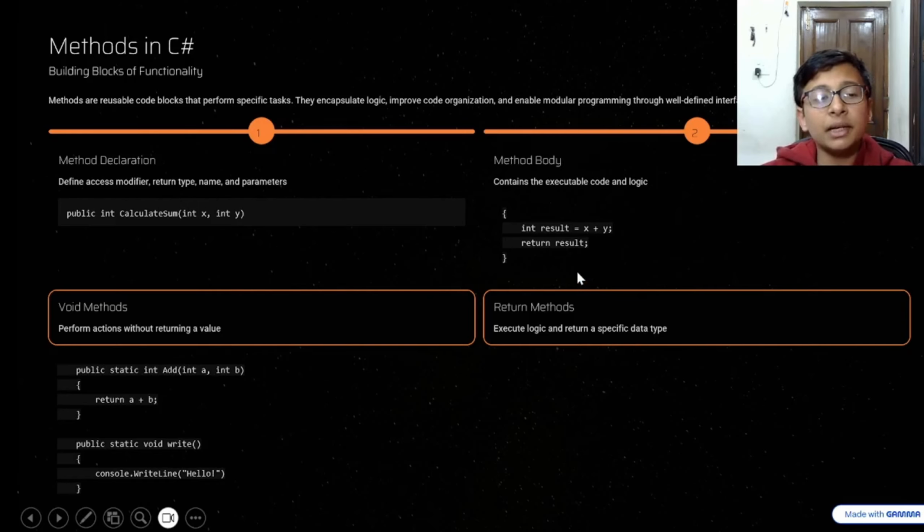So the main difference between void method and return type method, you can see in an example here: public static int Add and public static void Write. You can see here int and void, they both are different things. Int means it will return an integer value. You can see two parameters, integer a and integer b, both are integer, and it will return an integer value. You know that if you add an integer to another integer, it will give you an integer. So it will return an integer value.